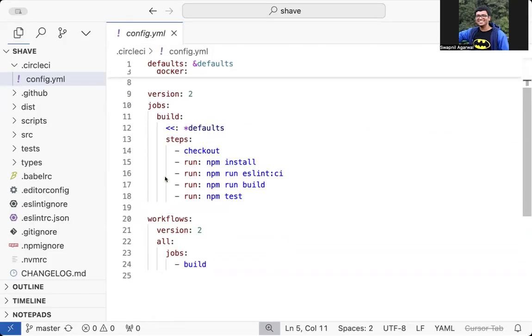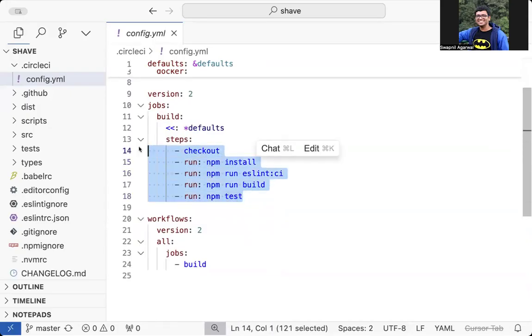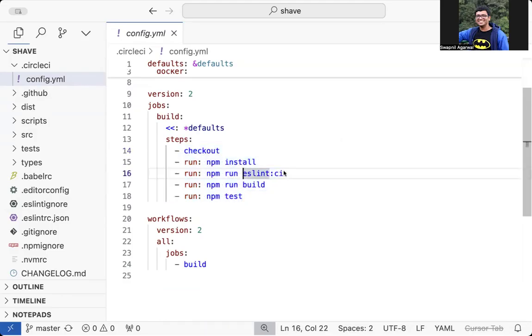Version, jobs, and here you see the actual workflow. This is what you can go to any project and see what it is actually doing. So it starts with the checkout. So you copy the code to your Docker machine, run npm install, which is you install this library, this plugin, and then you run ESLint CI. So we'll see what this is. Then you run build, and then you run test. So this is sort of the flow.